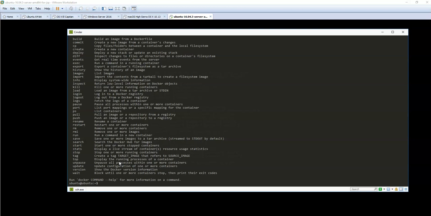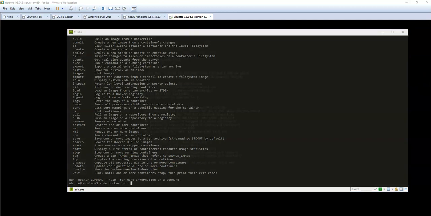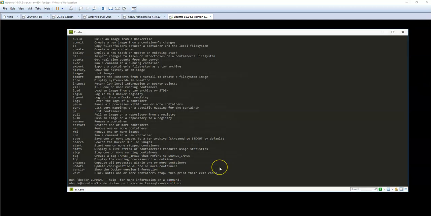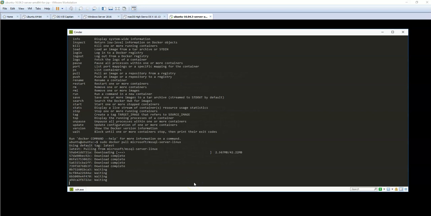Okay, I want to download Microsoft SQL Server for Linux, where I have to use the command sudo docker pull, and the Microsoft SQL Server Linux image. This command, sudo docker pull, installs Microsoft SQL Server for Linux using Docker. Click enter. It's going to take some time. I want to pause the video.